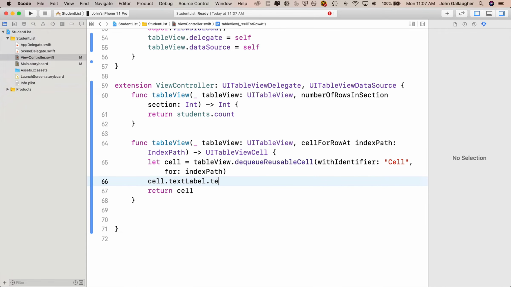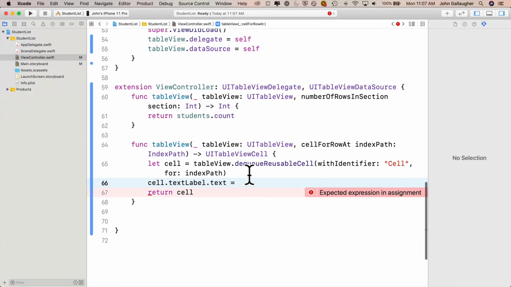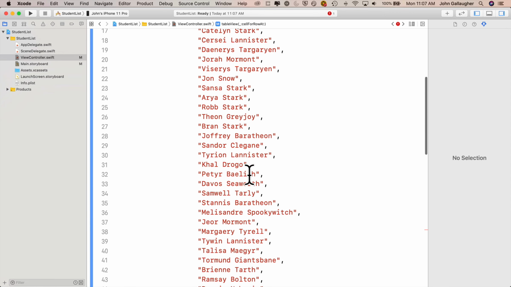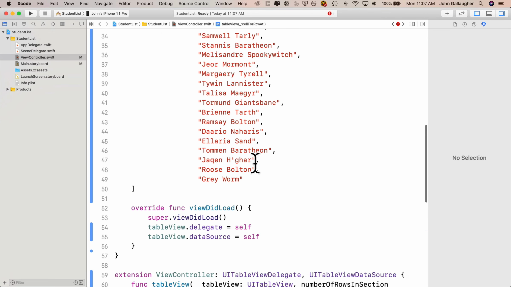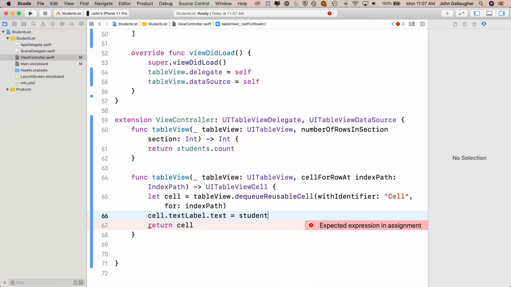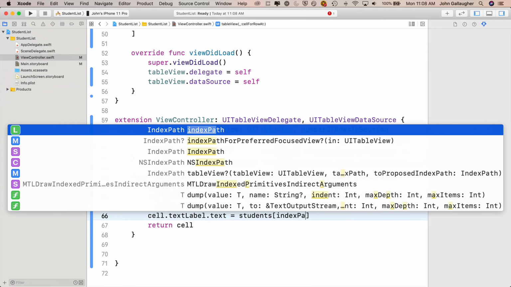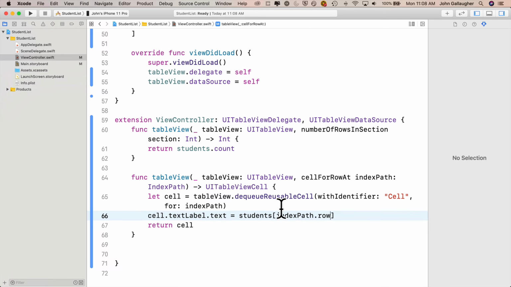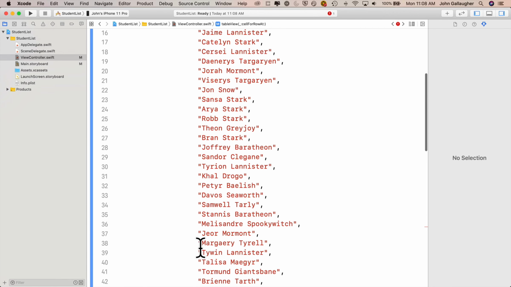So I'm going to press enter here, type in text, say equals, and then what do we want to put in there? Well, what we want to put in is going to be the element of the array of students. So we'll say students here. And then what we're going to pass in is the particular index path.row, which is going to give us the element of our array, which acts as the data source to populate the text property of the text label. So we'll just say students, open bracket, index path.row, close brackets. Now we see this all set up here.